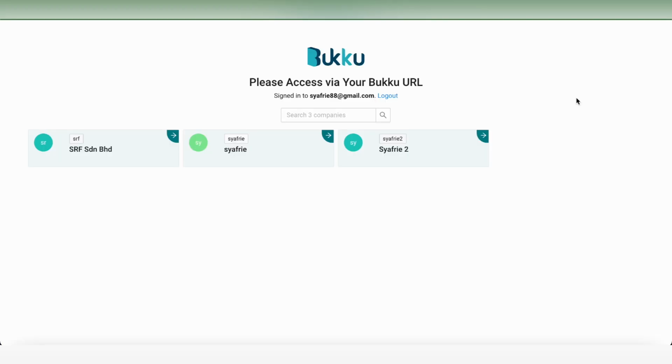Ability to jump directly to company account. In the past, if you never log out and try to access back using apps.buku.my, system will ask you to access via Buku URL. Now, with this new enhancement, you can simply jump to which company account under your email.